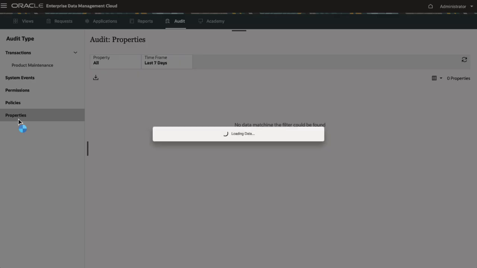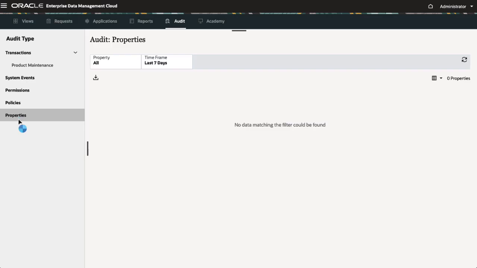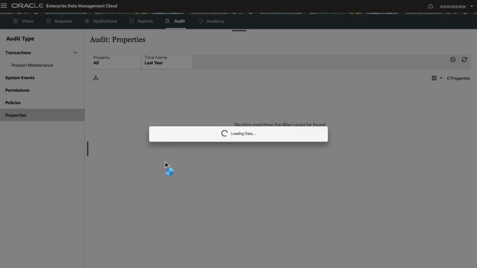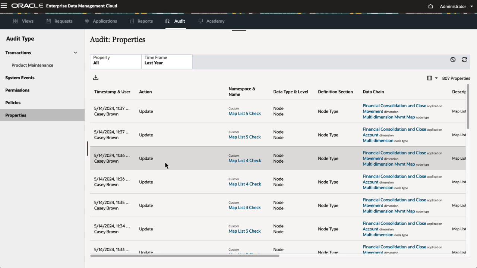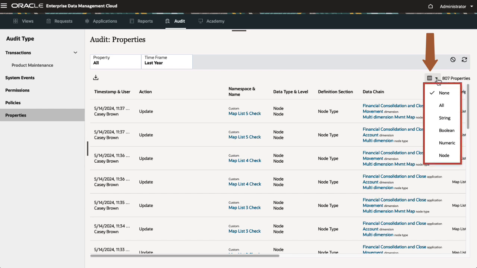Finally, use the Properties Audit to view changes made to properties over time. You can filter property changes by property name and timeframe. All common property parameters are displayed as columns in the table. You can display sets of data type-specific columns as needed.